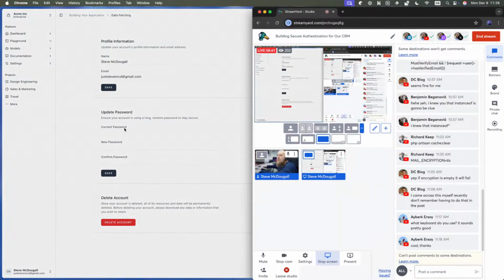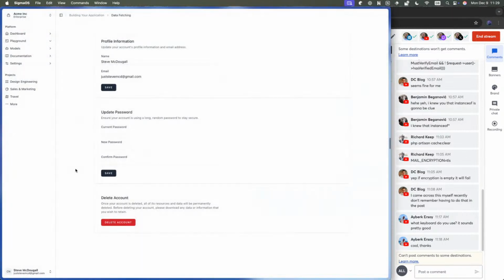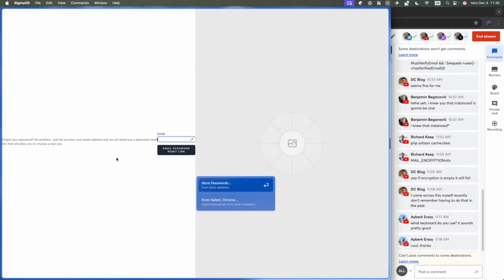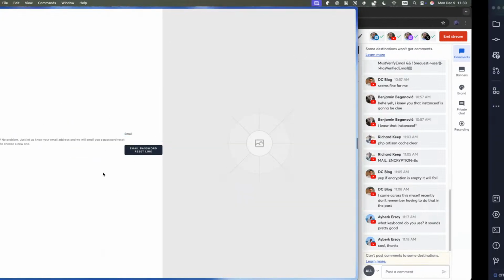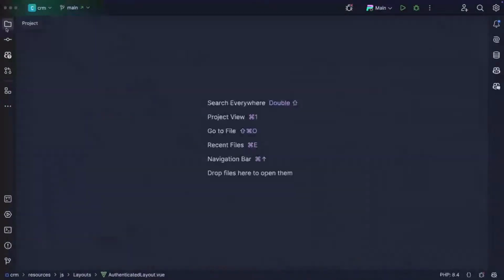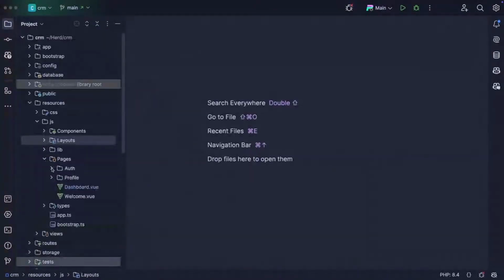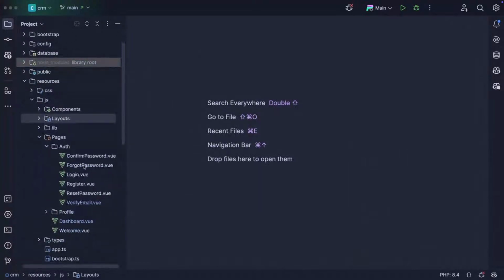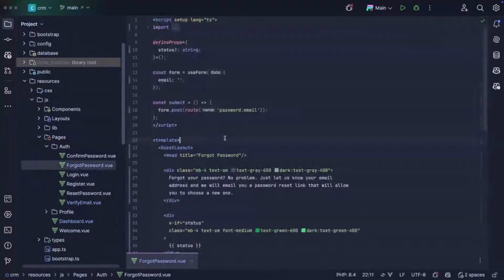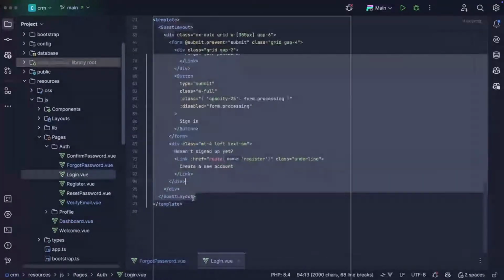Okay, so we've been going for about an hour-ish. We managed to log in, reset our password stuff. Oh, we haven't done the reset password. Okay, so log in, forgot password. This is what we need to fix next. So let's close all of those and come down to pages, auth, forgot password, format that. And what we're going to want is something very similar to this again.